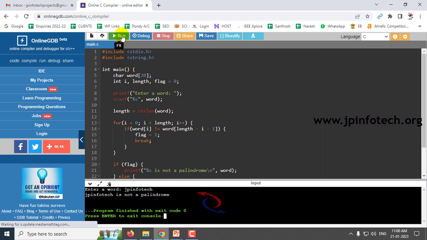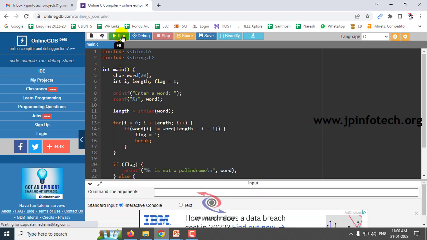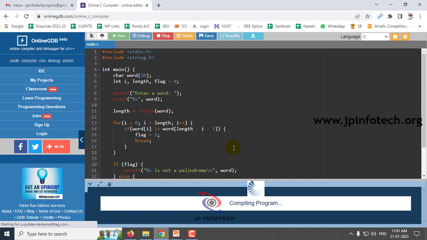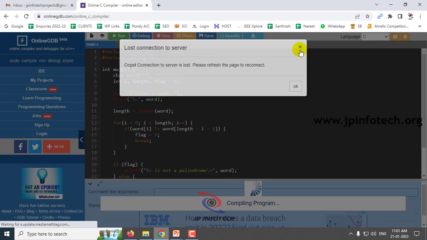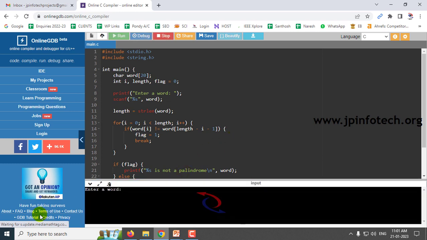And now let me run it again. Now let me give a palindrome string. It is asking to enter a word, so let me give madam. This is a palindrome text. Let us check that one and click enter. You can see madam is a palindrome.